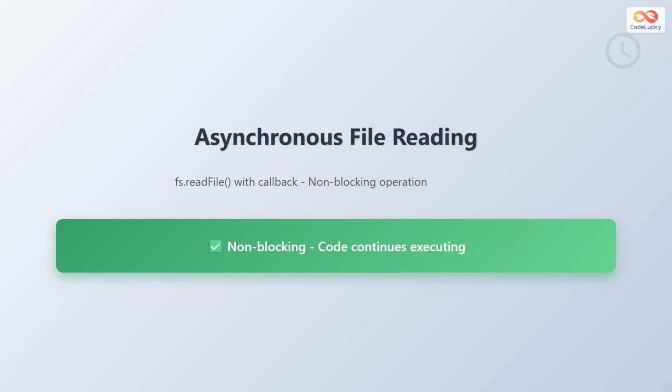Now let's explore asynchronous file reading. With fs.readFile and a callback function, we achieve a non-blocking operation. This means our code can continue executing without waiting for the file to be read completely. This approach is more efficient for applications that need to remain responsive.